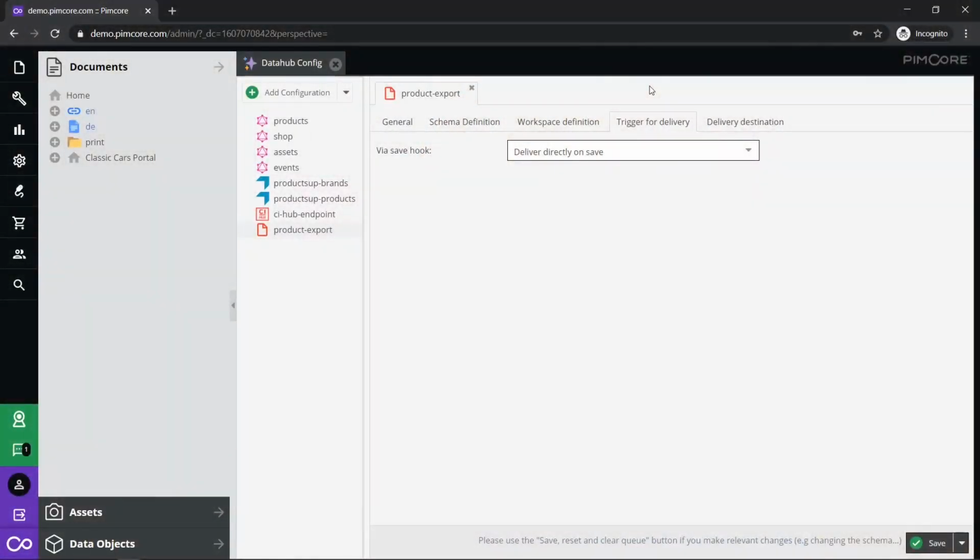Let's start with the first aspect, which is when the actual files are written, and this can be defined with this trigger for delivery setting. There we have three options, and let's have a detailed look at all of them. The first option is disabled, which means that the files are never written automatically. So nevertheless, if a data object is saved or so, the files are not written automatically, and we need to execute a command in the background on a regular basis which then creates the files.